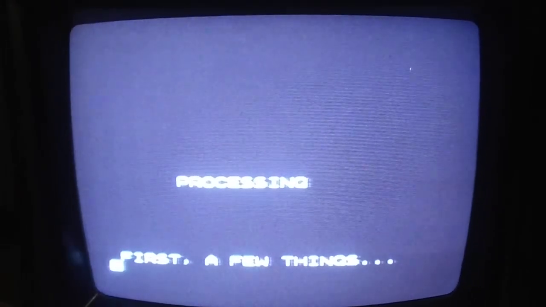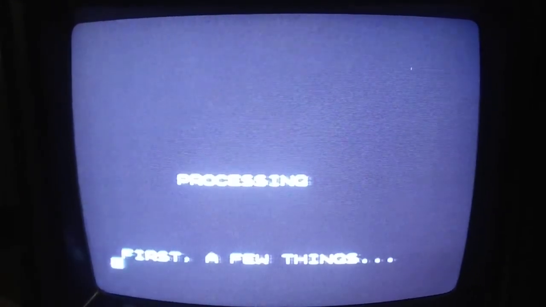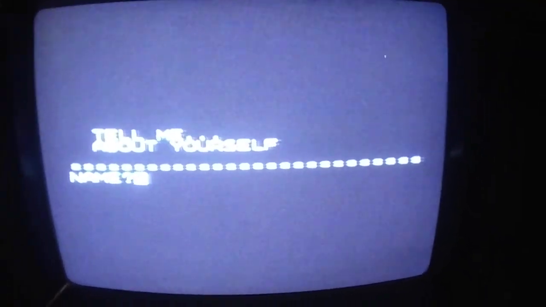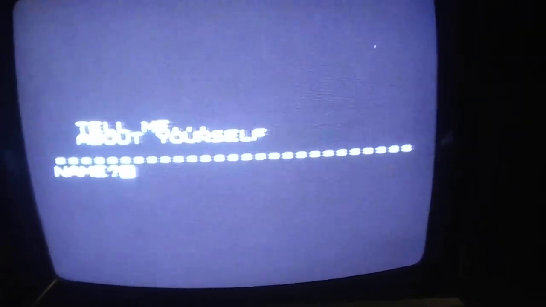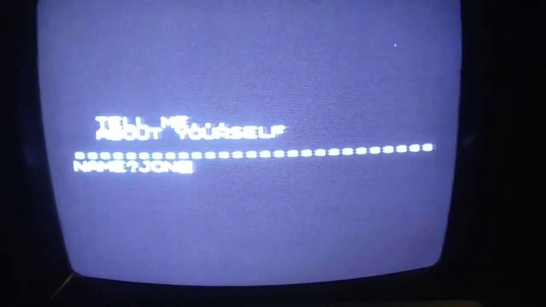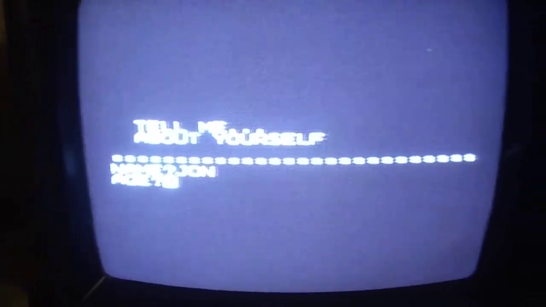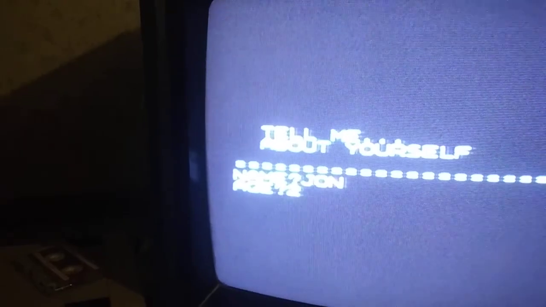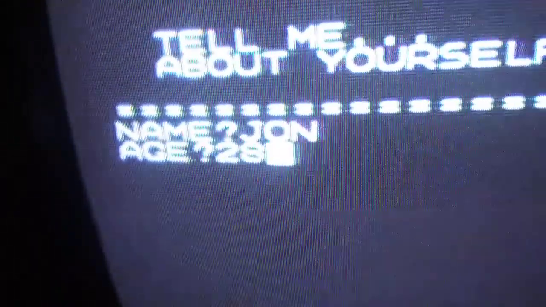So I get a little fake processing screen to make it seem a little bit more cute. Then it asks you a bunch of questions that it immediately deletes from memory. What's my name? John. My age, I'm 28. No, I'm 28, not 20. Is that... Yes, it is.